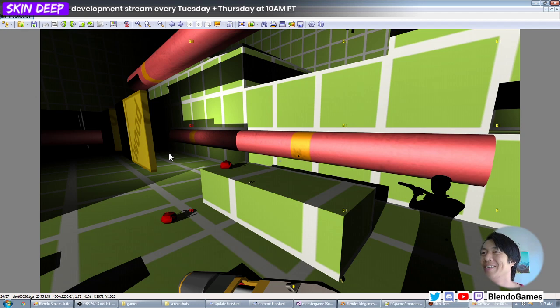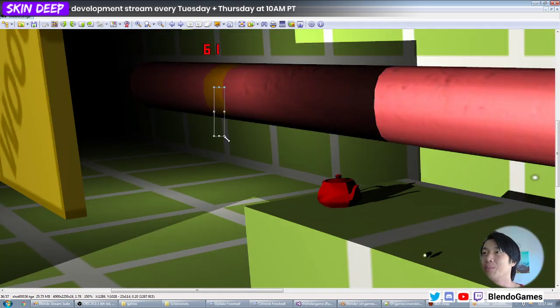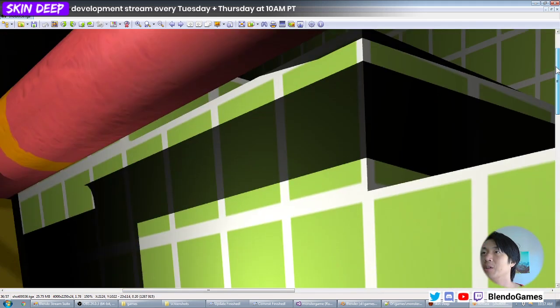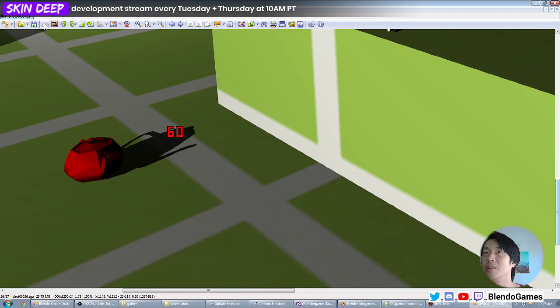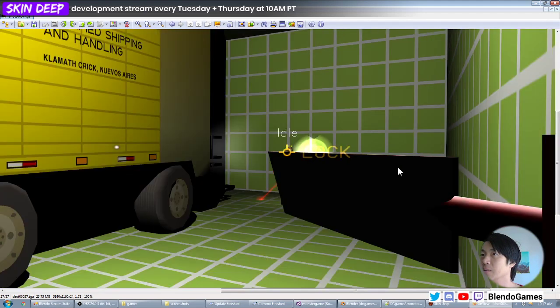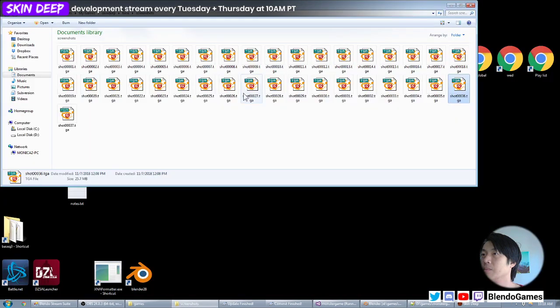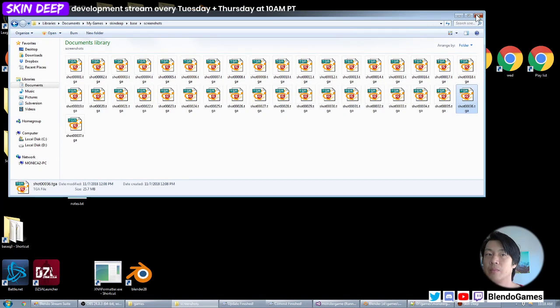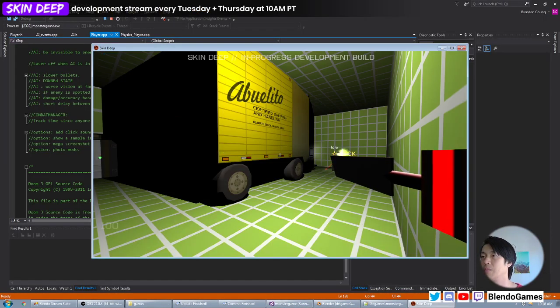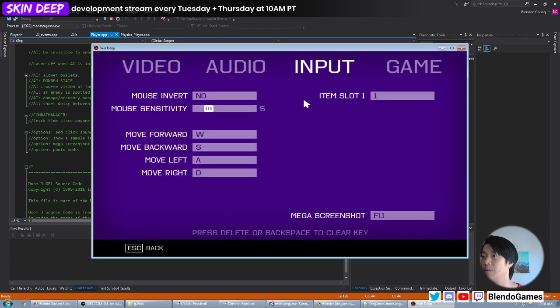Oh, that's kind of funny. If you're using Fraps, it will take a screenshot of your Fraps frame rate number. That's probably not ideal. 3840 by 2160. Feels okay. Cool. I think it works pretty well. Mega screenshot. Done.